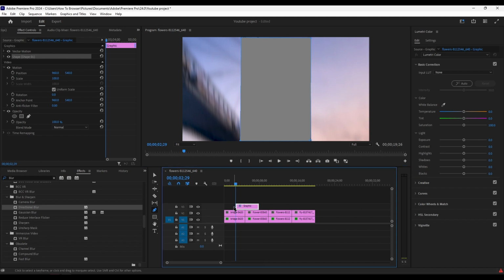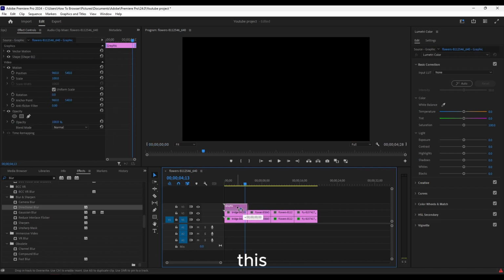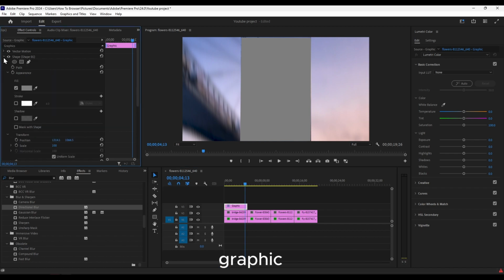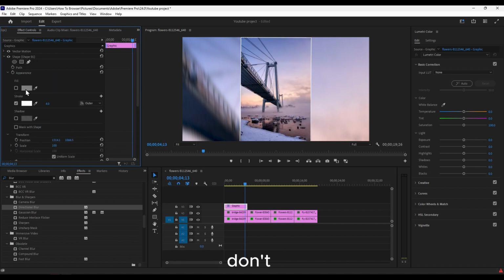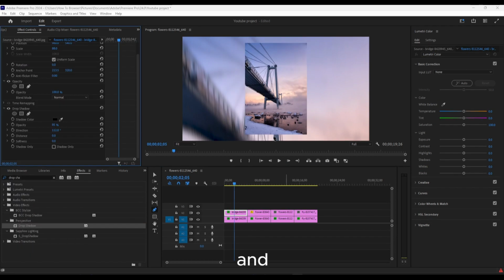Now I'll move this here and select the graphic. You just have to expand here. We only need stroke, we don't need fill. Increase the stroke and the scale. And that's one way to use the pen tool.